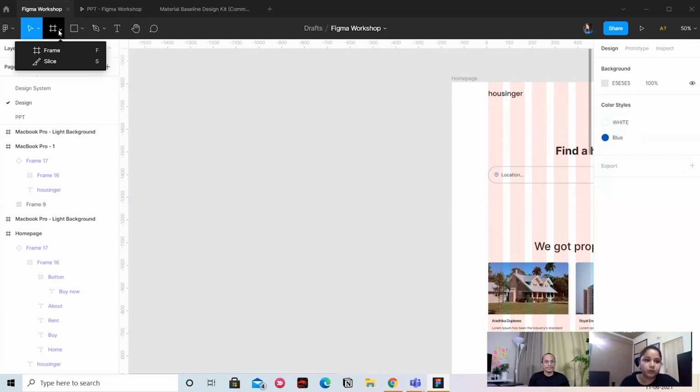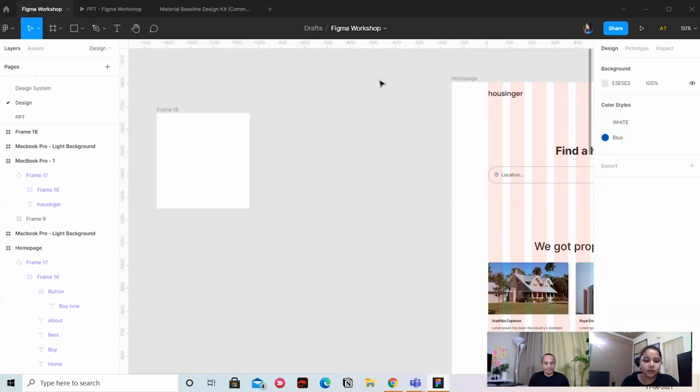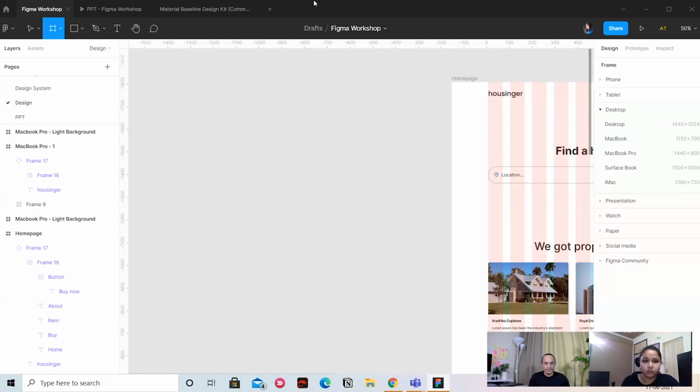If you want to create a new frame, you can either go from here or press F and then create, or you can press A on your keyboard and then go to the side. Figma offers a lot of already existing presets, right? Like for desktop, for your phone, a lot of popular sizes. So it is already offering them. I will select MacBook Pro.